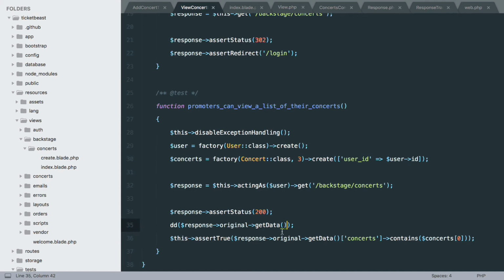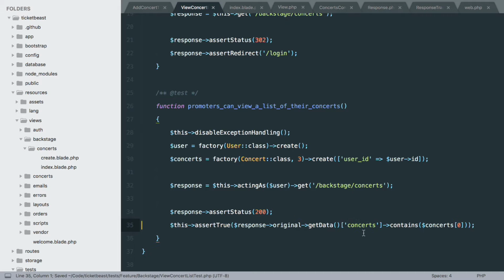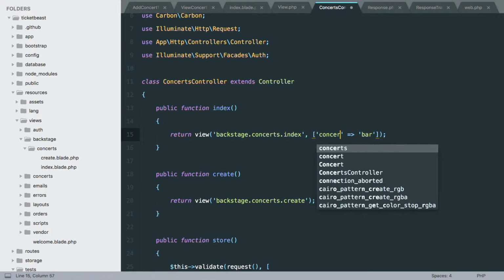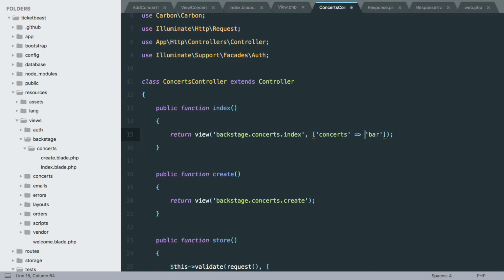So since we want to assert that it has a concerts index and that it contains this concert, let's go ahead and figure out how to make that work. So the easiest way I can think to get that working is to make sure that we pass through some sort of concerts key here. And I think we can get this passing by just doing Concert::all.